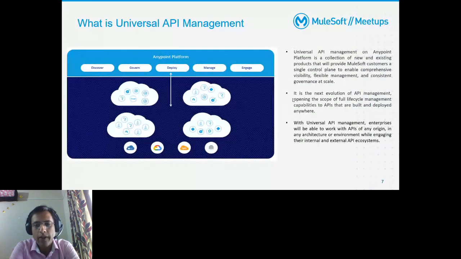Okay, so some of the existing products MuleSoft has enhanced, and some of the products MuleSoft has introduced, like the Anypoint Flex Gateway, Anypoint Catalog CLI, and API governance. Okay, so universal API management enables us to have a single control plane, to enable the visibility, flexible management, and governance at large scale.